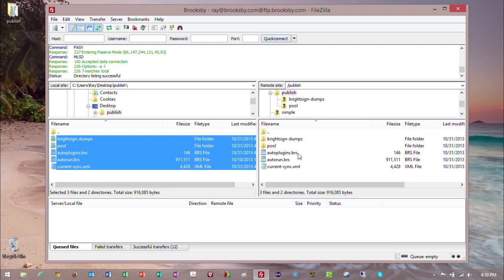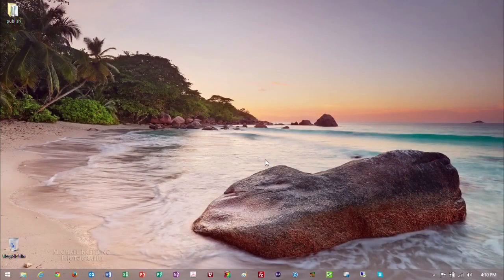This transfer is complete. I'm going to leave FileZilla and I'm finished. I have both configured my BrightSign player to receive content from that folder, and I have now published and uploaded something to that folder. I can close my laptop and go home.